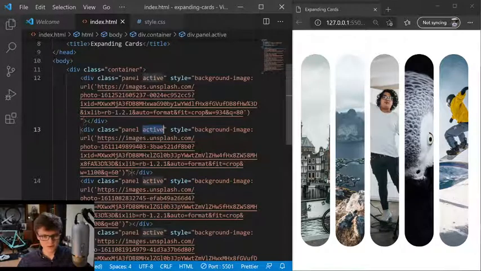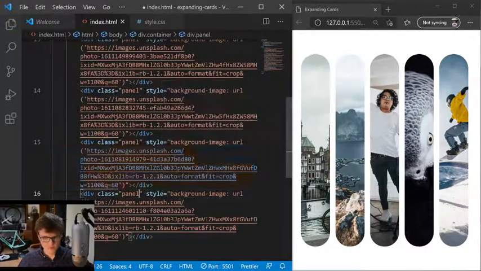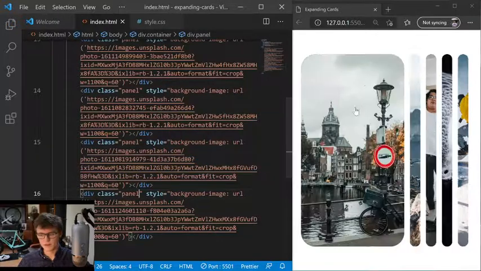Oh, we've put active on all of them. Oops, that's because I copied it down. So just to show you, we just want active on the first one at the moment. And there we go. So this is 10 times the width of these if this is 5 and these are 0.5.